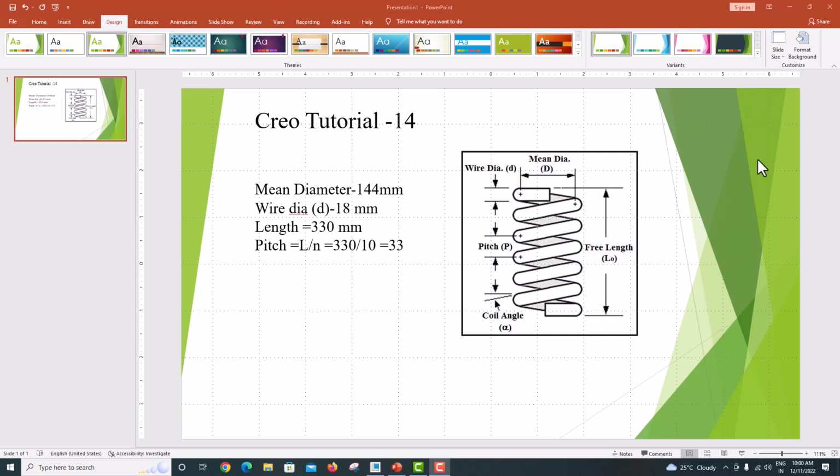In this tutorial, we are going to see how to draw a helical spring using Creo Parametric. Now, to draw a helical spring, we need 4 parameters. One is mean diameter, another one is wire diameter, length of the helical spring, and pitch. So by using these dimensions, we are going to draw a helical spring using Creo Parametric.